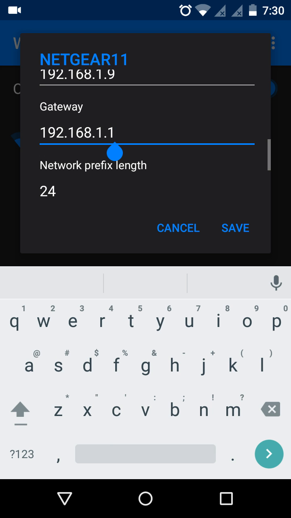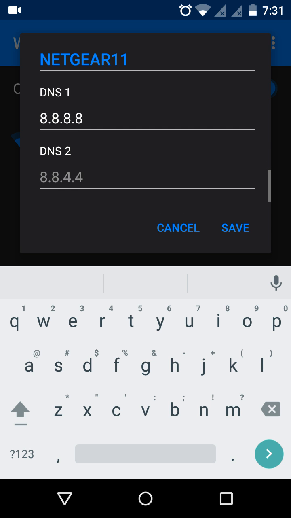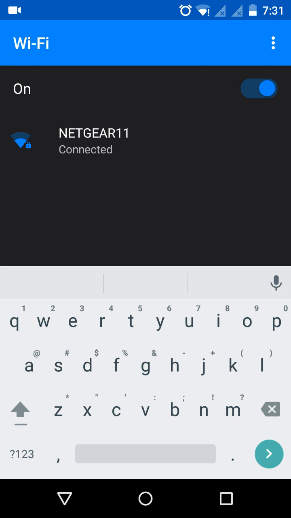Guys, remember this is very important. You should enter the correct gateway, because if you get this wrong you will not be able to connect to the internet. So most of the time your gateway would be 192.168.1.1, but sometimes it could be a little different, so maybe 0.1 or 1.0. So make sure that you remember or you check that before you do this. And in the DNS you can leave it like that, it doesn't really matter.